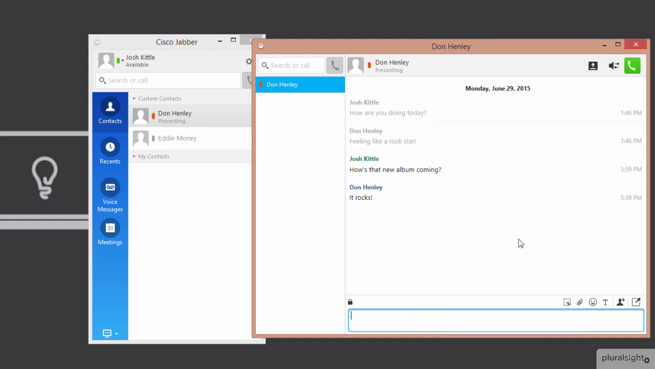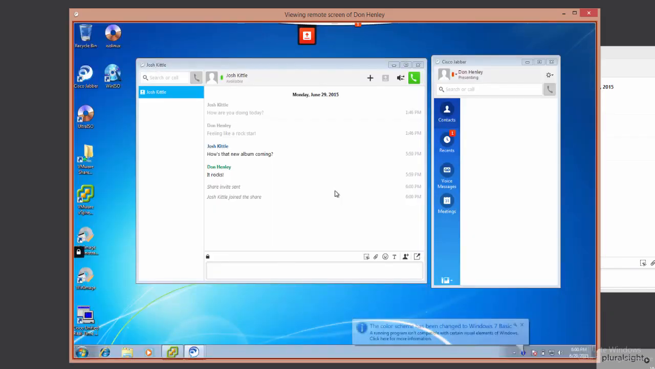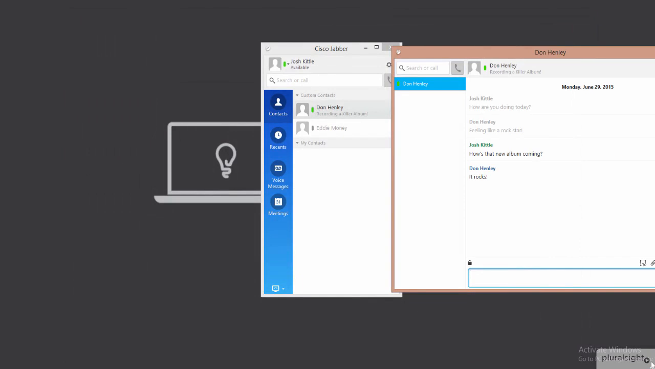It's going to send me an invitation, and I'm going to accept it. We're now going to see Don's screen. And there you go. So that's fairly straightforward. When we're done presenting, we'll just have Don click the button up here at the top and close it, and that'll end our screen sharing session.